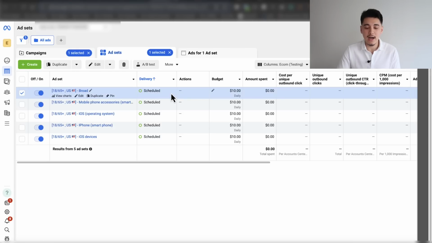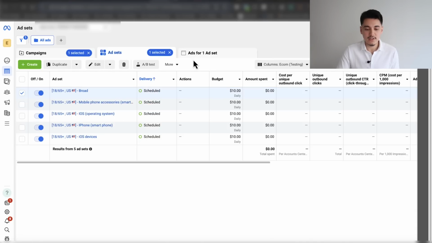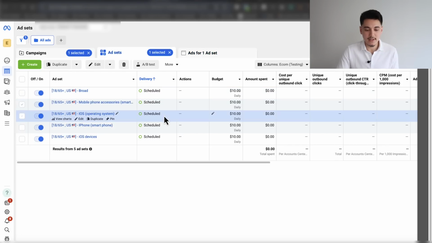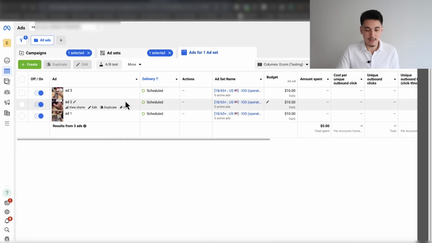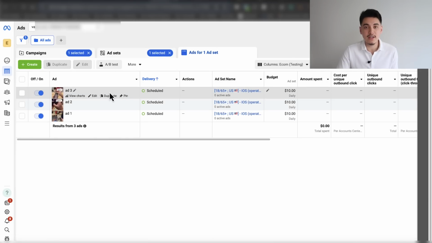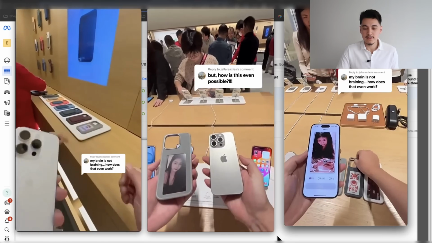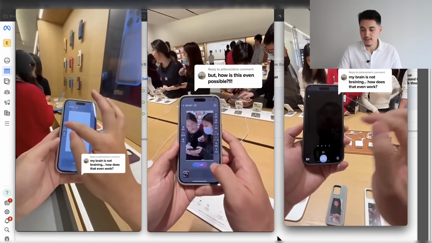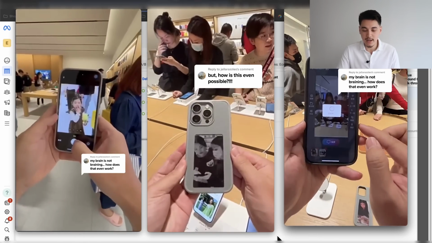So now that you understand how to structure all of your ad sets in your testing campaign, I'm going to go over how to set up your ads. Every single ad set is going to have 3 variations of ads for my product. Regardless of which ad set I select, it's going to have the same exact variation of 3 ads that I'm testing for this product. This is what all of my ads look like. As you can see, it looks extremely organic. It looks like somebody's just in an Apple store demonstrating how this product works.